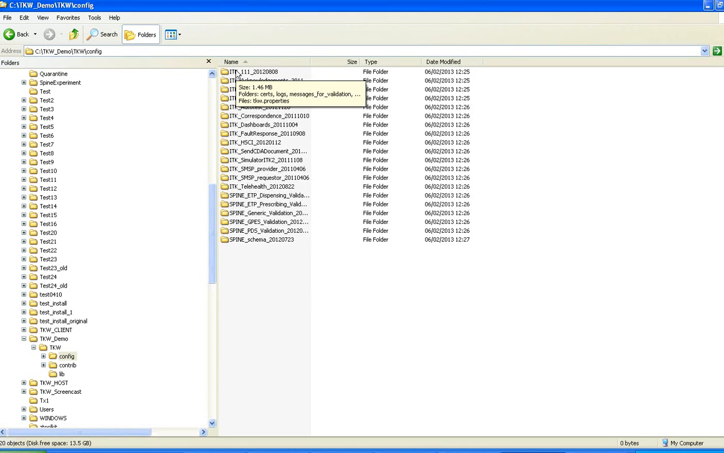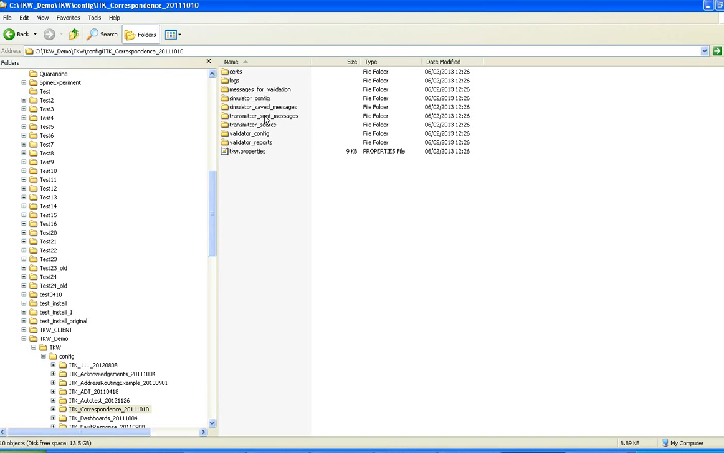Each domain has the same directory structure, and the config directory contains all of the configurations for each of the supported domains. So if we open up, for example, correspondence, within here we have a certs repository for storing certificates. We have a logs directory where logs are written automatically and can be used for debugging or as part of the evidence submitted to the ITK accreditation team.